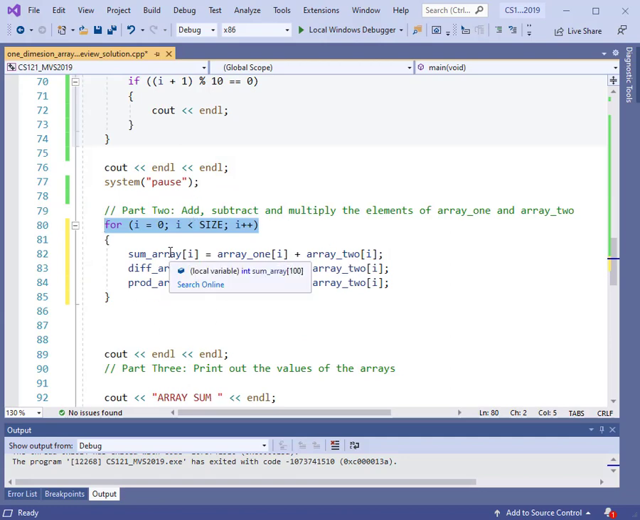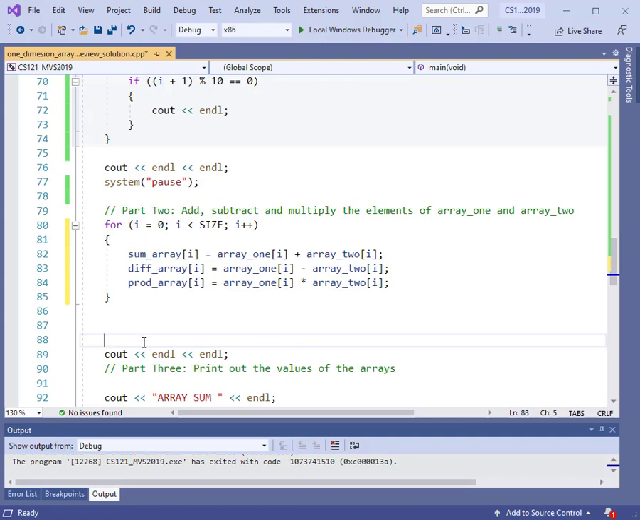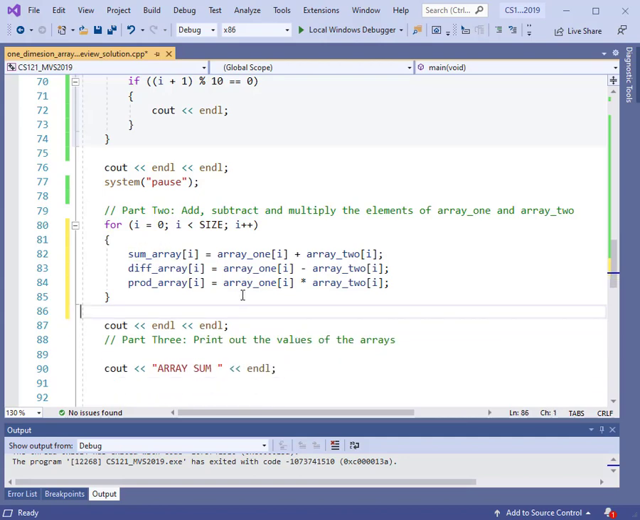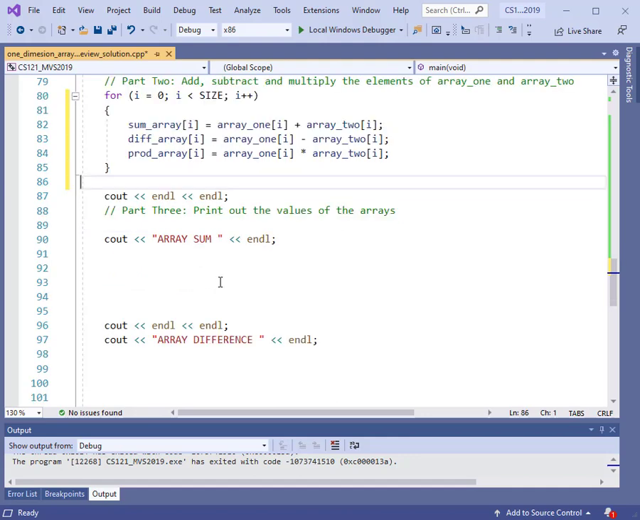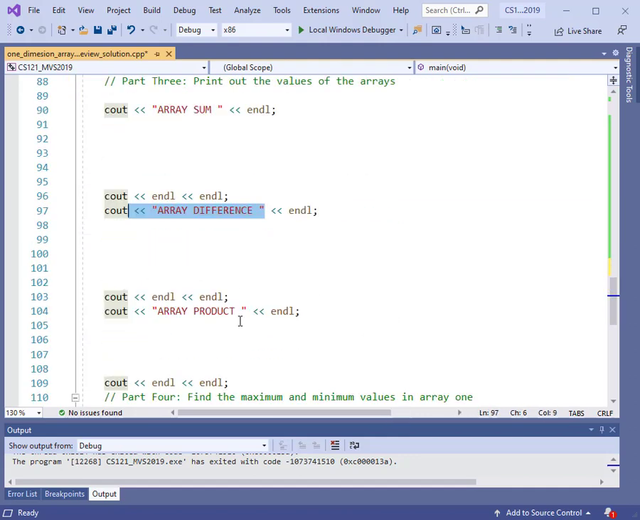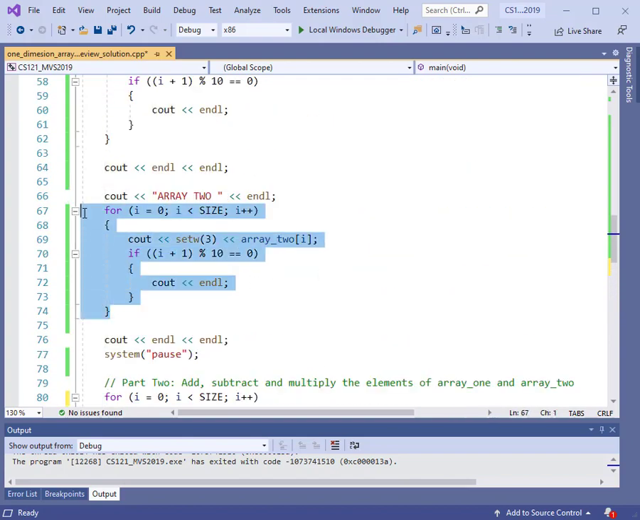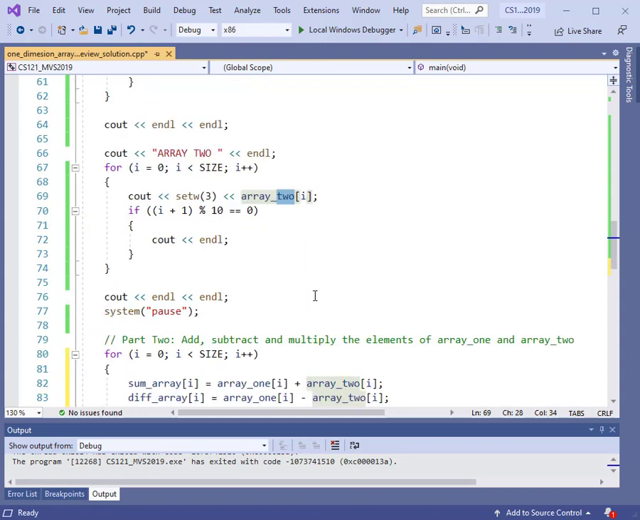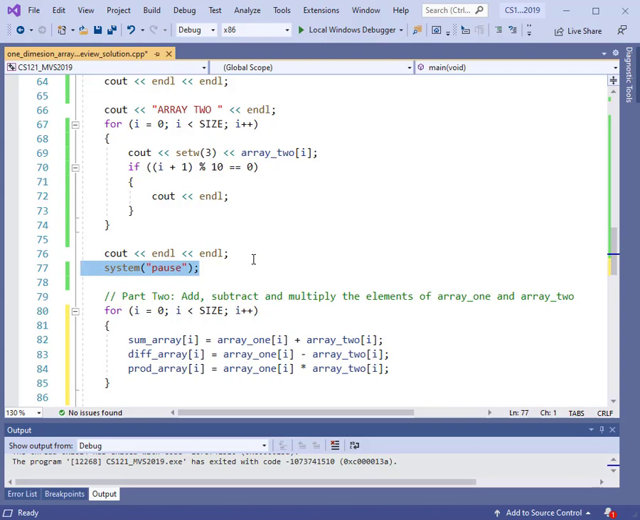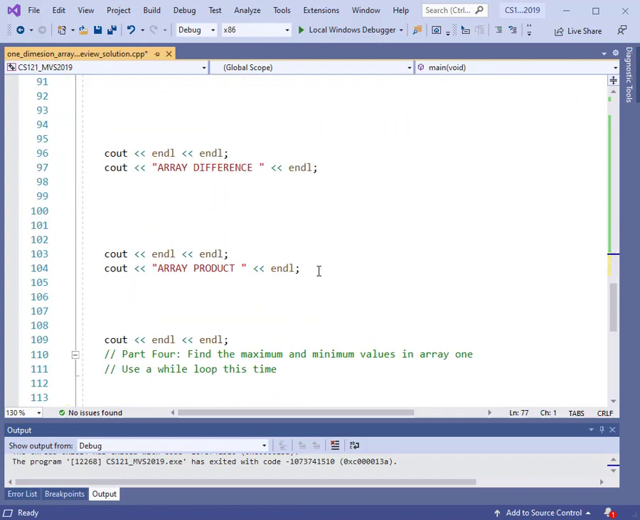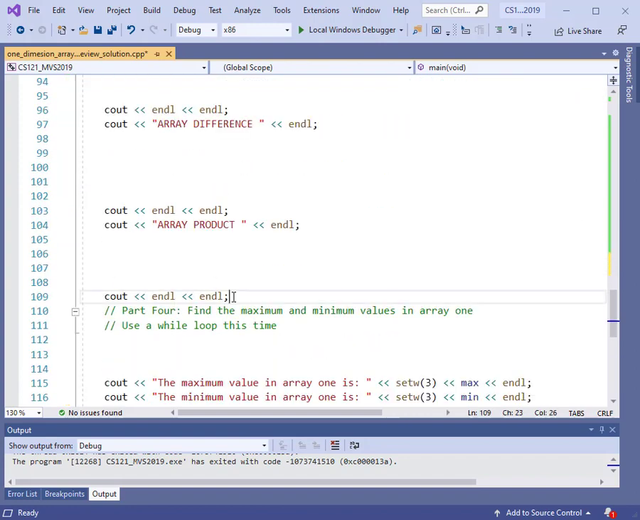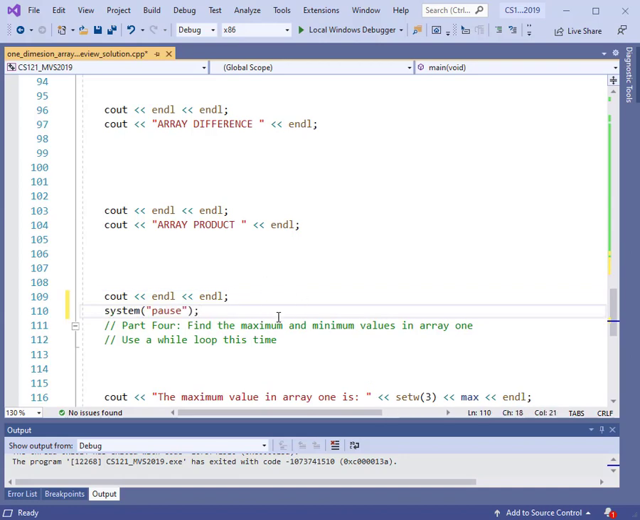Well, once we have produced these arrays, the sum, the difference, and the product, we'd like to see what they look like. What are the contents of those arrays? So let's print out those things. We'll print out the sum array, the difference array, and we'll print out the product array. So we can do something almost identical to what we did up here when we printed out the contents of array 1 and array 2. We just have to use the different names of the arrays. So let's add the code to do that, and let's move the system pause down even further so that our program will progress. So I'm going to cut it from here, and we'll paste it way down here just before part 4.